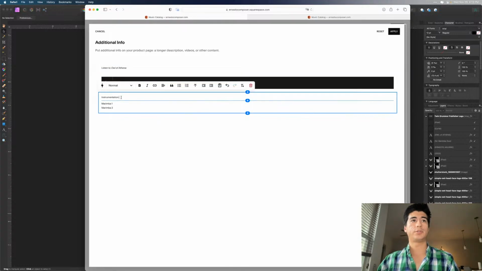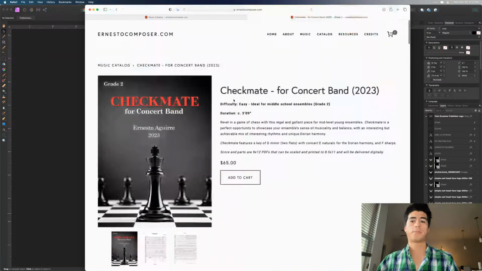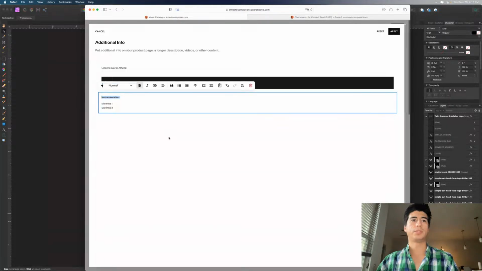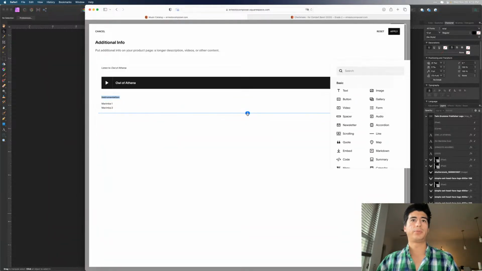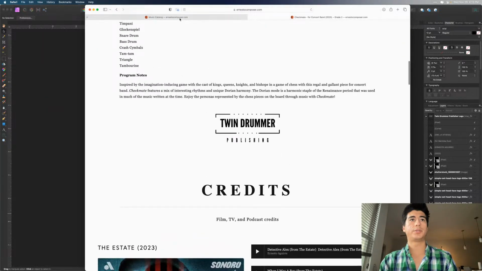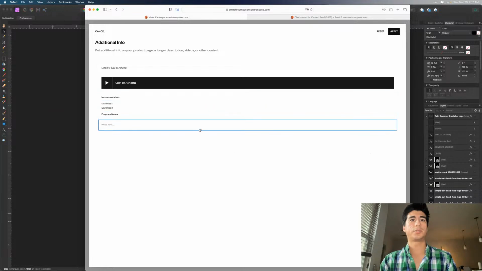So for instrumentation, we're going to bold this. Is that what I do? I'll assume yes. Marimba 1, Marimba 2. Then I'm going to have another text box here. Program notes. Do I include a colon? No, I don't. New text box.